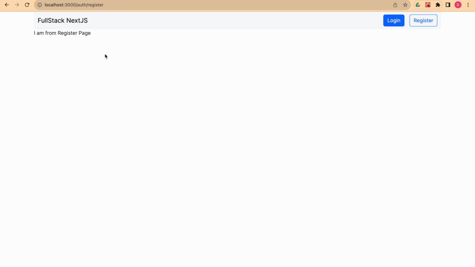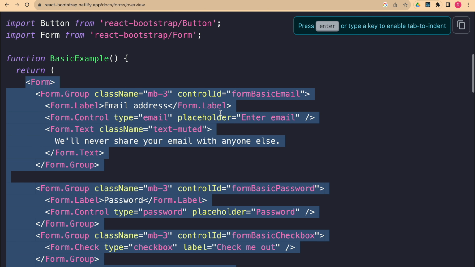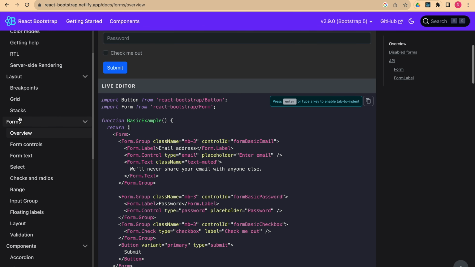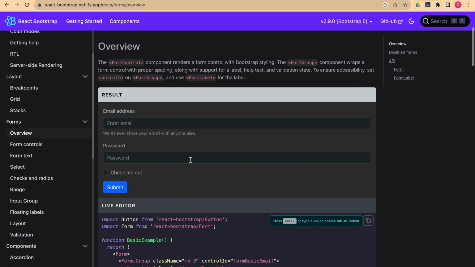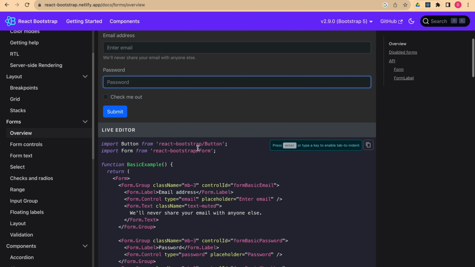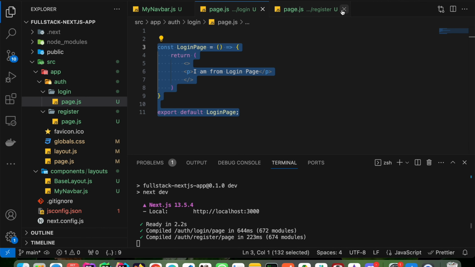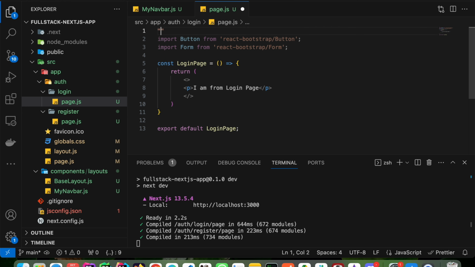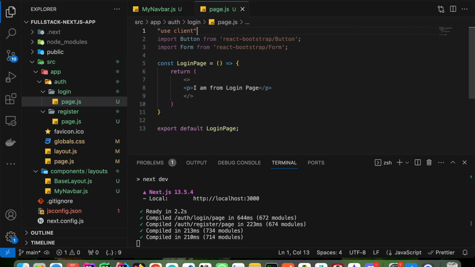So for styling, if we go to the form and click on the overview, you will see that we have this email field, password field, and the submit button. So this is what we require for the login. So for that, let's import the button and form now. To use this form, either form or button, we need to make this a client component. We have seen this in Navbar, right? So let me make this a client component so that it works.